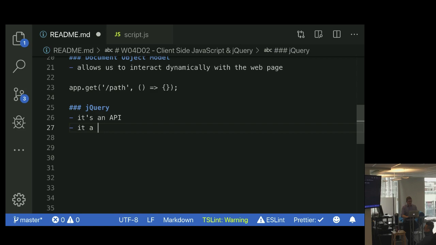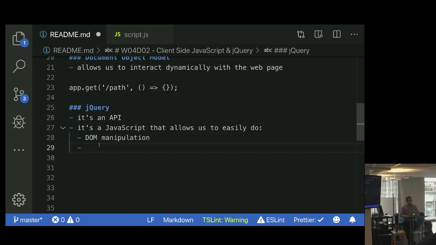It's a JavaScript library that allows us to easily do, there's three major things that I can think of that we would want to do with JavaScript on the client side. One of them we've already been practicing, DOM manipulation, right? What else could we do? What else did we demonstrate this morning? So we did DOM manipulation here. We changed the inner text, right? What about when I was moving the mouse pointer around the screen? DOM events, exactly. We can attach listeners to DOM events. So we can do DOM event handling.